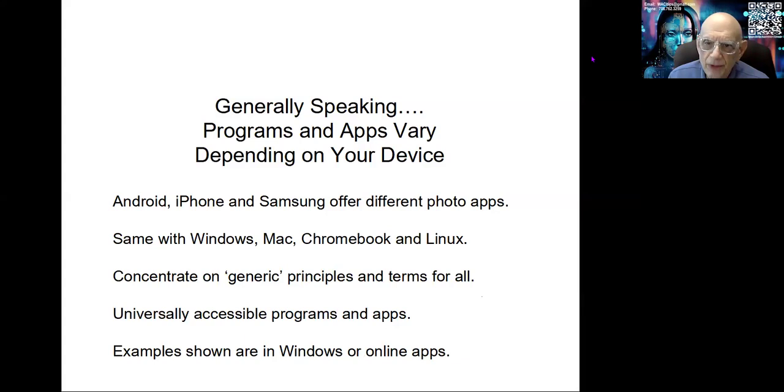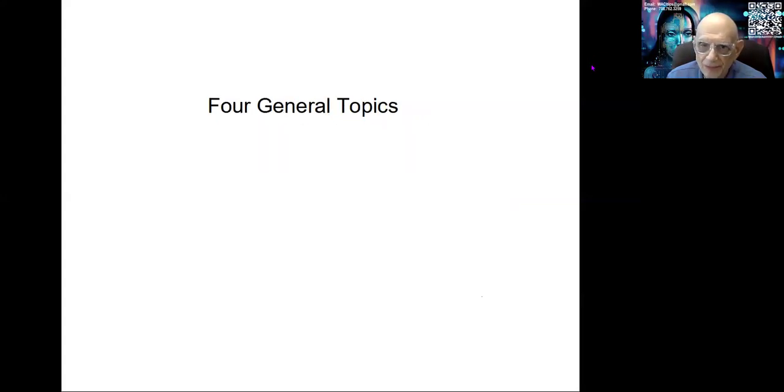Generally speaking, programs and apps vary depending on the device. You could be on an Android or an iPhone or a Samsung, you're using Windows, Mac, Chromebooks, or Linux. So what we're going to concentrate on here are generic principles and universally accessible programs and apps. Any examples I show you will be in a Windows environment because we are both Windows people.